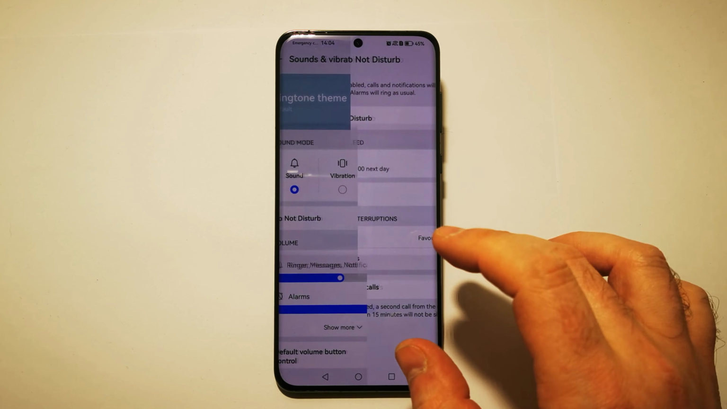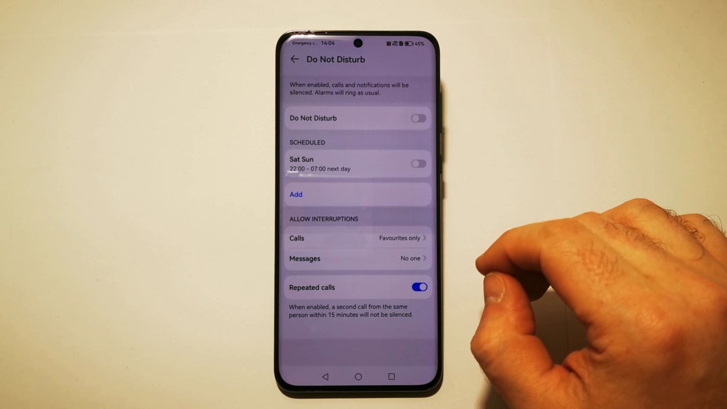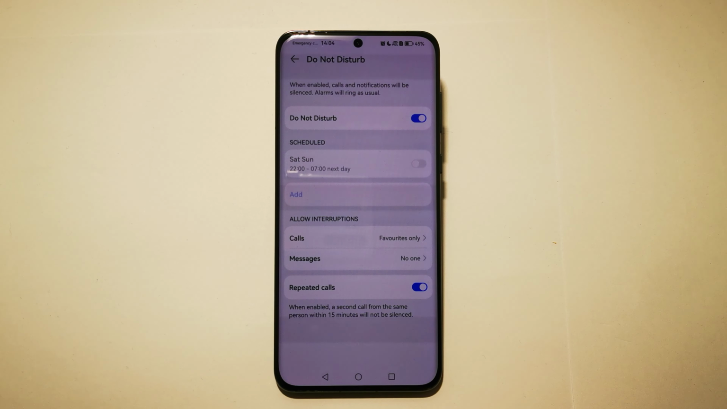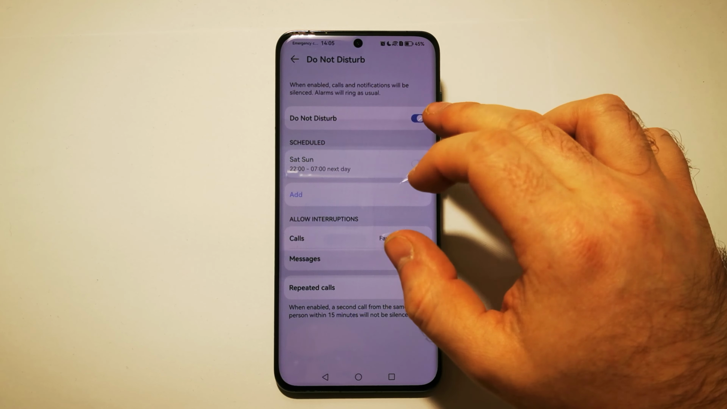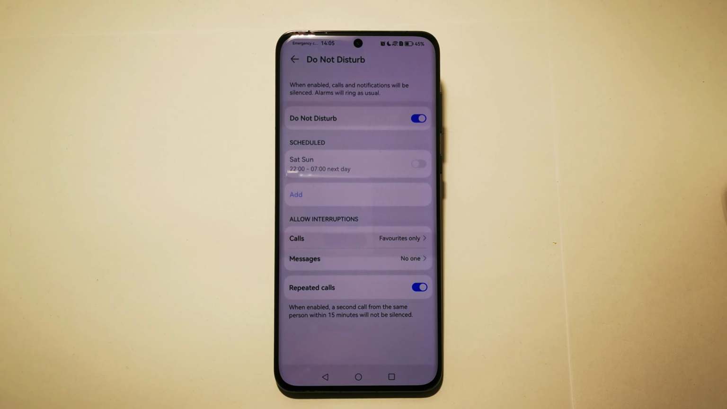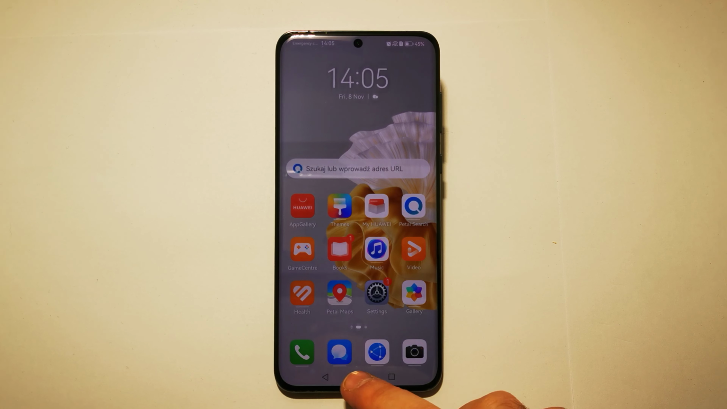To enable it, we have to tap this little checkbox here, and now our DND option is enabled, as we can see here, this little half moon. To turn it off, tap it back again, and our DND will be turned off as by default.